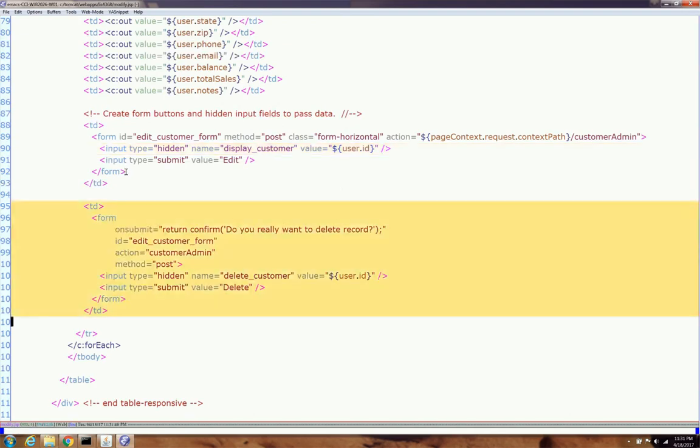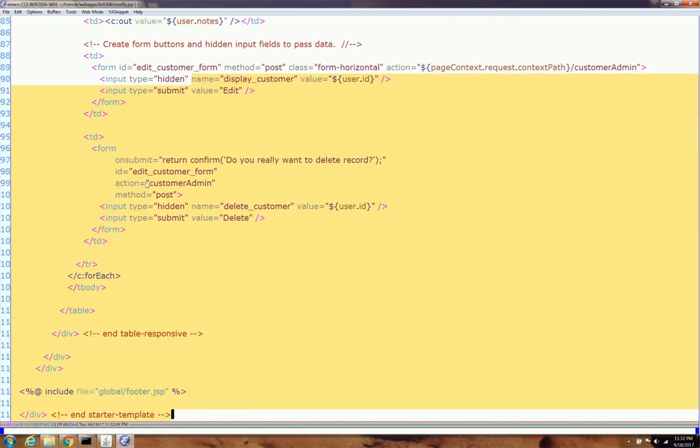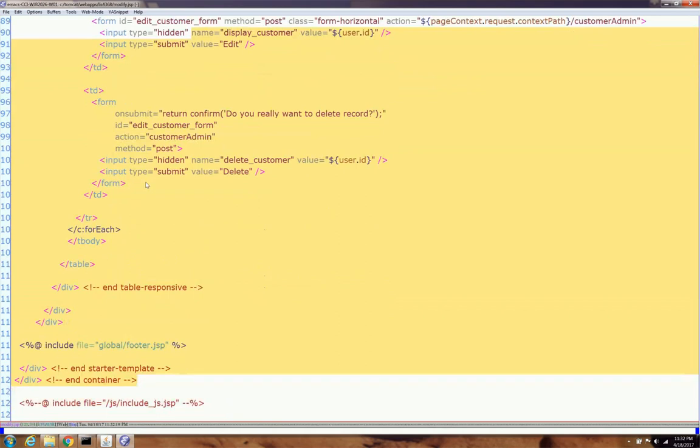For the delete, again, we have a different name. So for delete, we have a different name here, and that is delete underscore customer. And the name for the edit is just display underscore customer. Okay, that's all you have to do for that, and this is the rest of it right here to global footer.